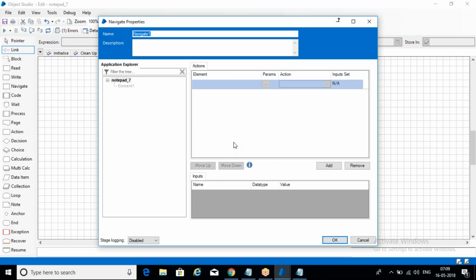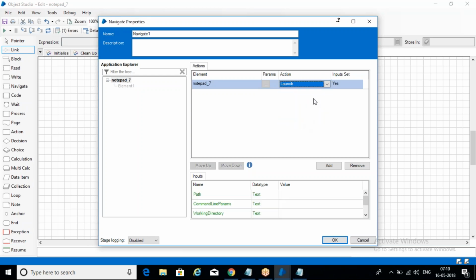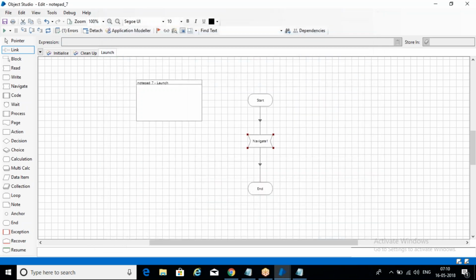What is it asking? Element and then action. Which element are you working with? For launch and terminate, always use the main element. Just hold your main element and drag and drop it onto the element field. After that, observe what you need to perform: launch. These are the actions. We need to perform launch. Click on launch and then click OK.